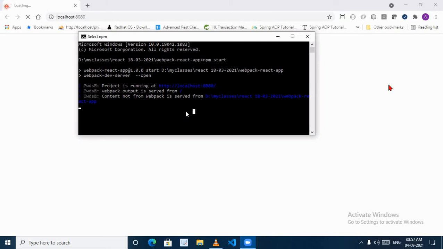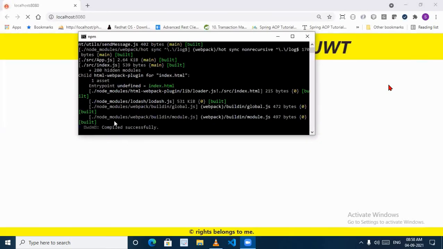Okay, a webpack.config.js file is not directly there in create React app. This is only for Webpack. See, wait until the build finishes. Wait for some time. Yeah, see this? My compilation is successful.